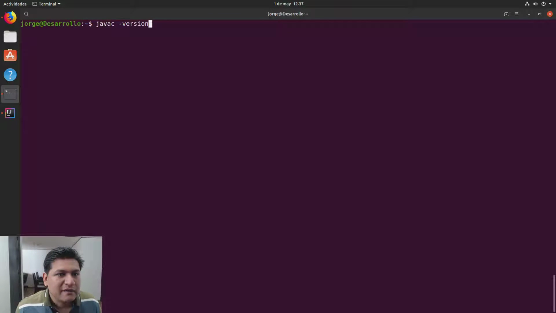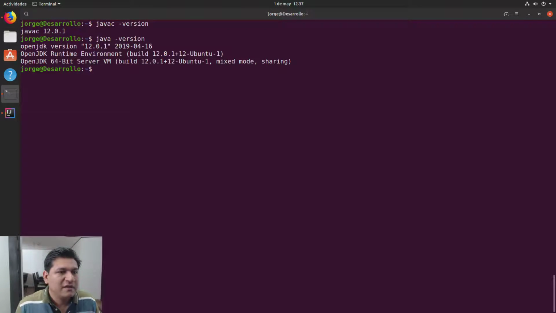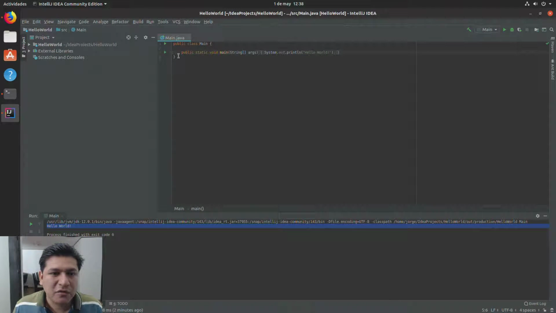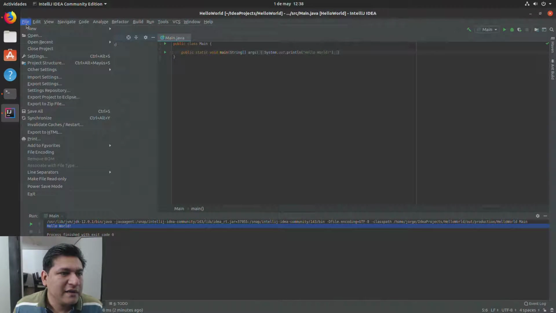Okay, let's try it out. There we go. The Java compiler is already installed, and you can see here that I'm using the OpenJDK version. I'm going to leave it as it is. I'm glad to know that I can basically use both here. Let's close this one, for example.